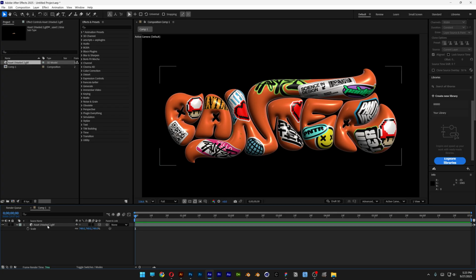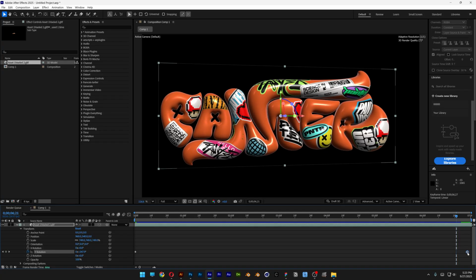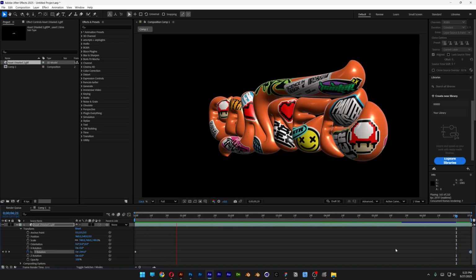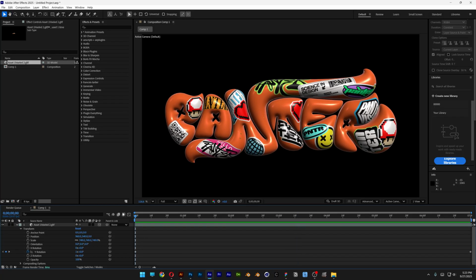I'm also going to animate it. Let's open up the layer, select the Y rotation, and activate the stopwatch. Let's go to the end, and type in 1 here. Then let's bring this keyframe all the way out. So if you hit play, it is going to rotate. After this, we're going to add some lights also.